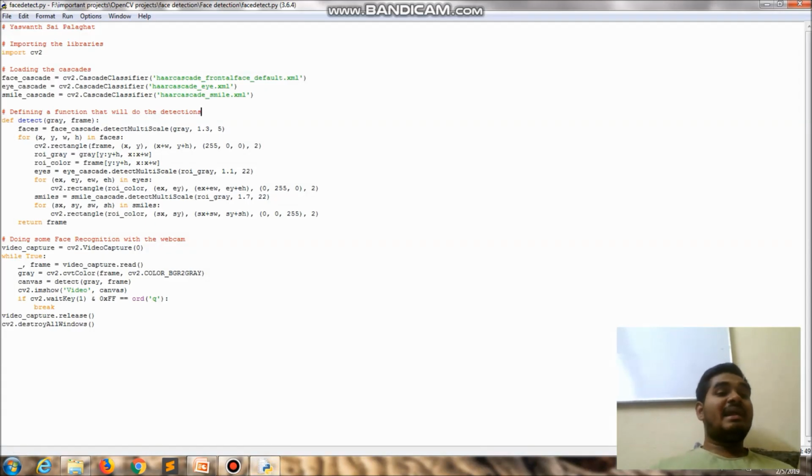Next, we are initializing the variables face cascade, eye cascade, and smile cascade with the default Haar cascade XML files. After that, we are defining the function to detect the face, the eyes, or the smile. We are setting a grayscale size and a frame size. And after that, we are requesting permission from our system to use the webcam, because we are going to detect the faces through the webcam. And this is the code.